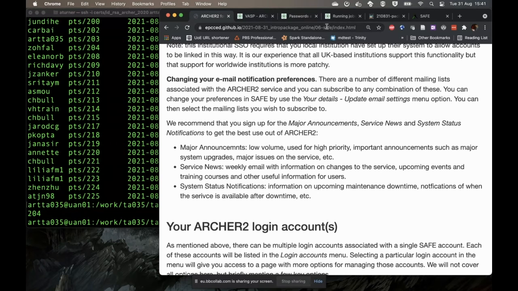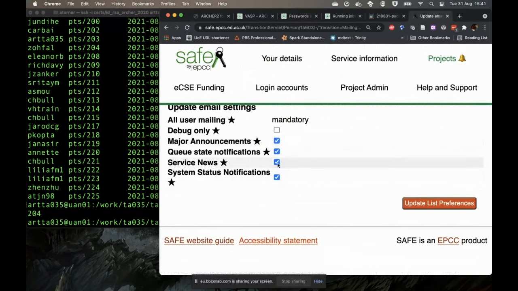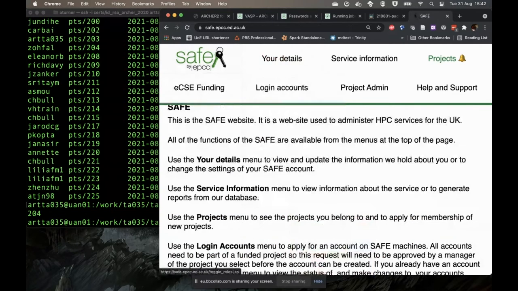Okay. So you can change those sorts of things in Safe. Here in my details I can update my email settings, and you'll see here that I'm ticked up to everything. There's the old user mailing that's hardly ever used, that's a mandatory tick, but I've checked the other ones because I want to know what's going on, and also it's useful for me to see when I send an email that it's actually gone to the right people.